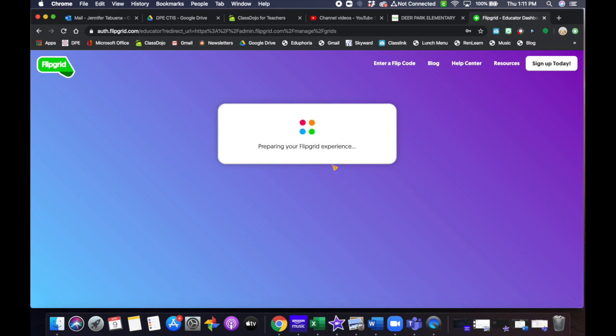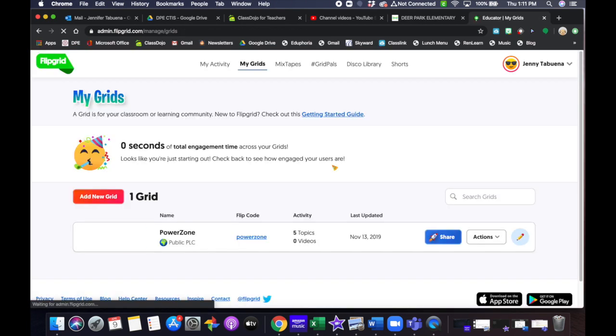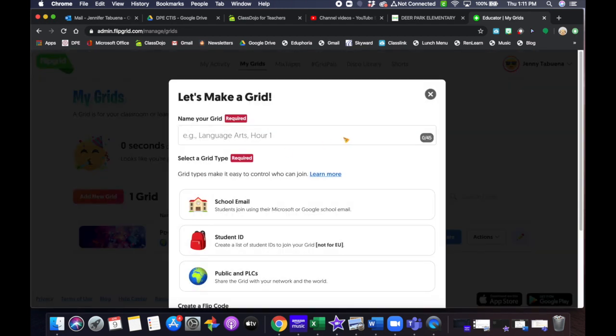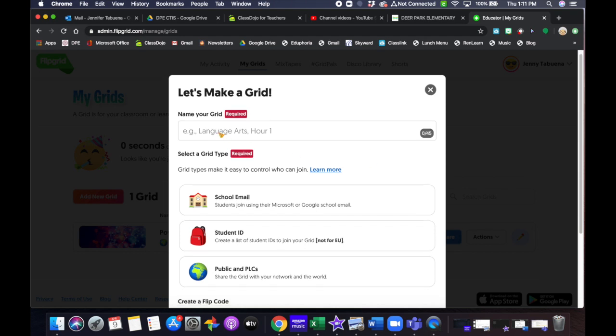It might remember your Microsoft stuff if you're already logged in to Microsoft through other things. Okay, so once you are logged in, if you're on My Activity or a different one, you can always go to My Grids because that's where you find the Add New Grid button. So when you click the Add New Grid button, you'll be able to name your grid.